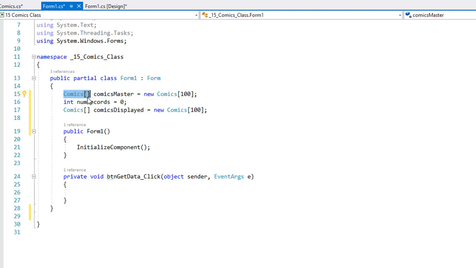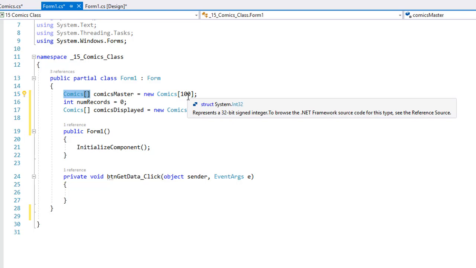So I'm creating an array of instances of our comics. I'm going to call that array comics master. This will contain all the data we're going to read in from our data file. And so I'm going to create a new array. I'm going to limit it to 100 elements. We'll see later on how to use array lists or other collections where we could make this a little more easily expanded if we went beyond 100. But we're going to assume right now we're not going to have more than 100 elements in our array. We might have some wasted space in this array, and that's okay.